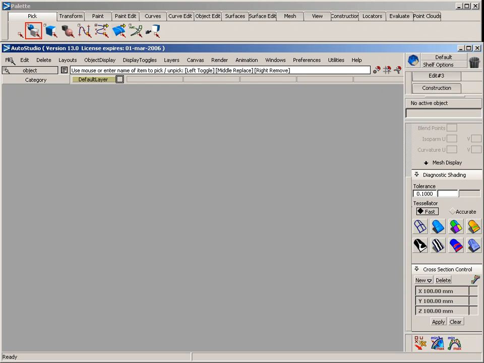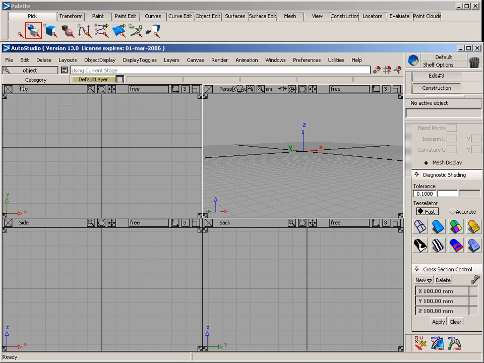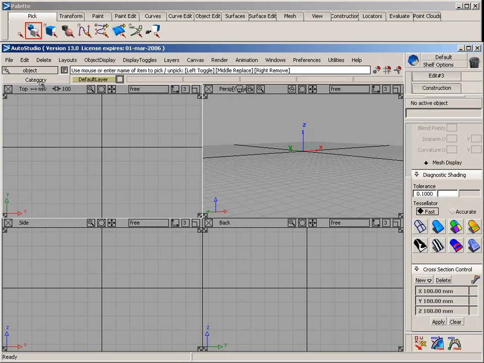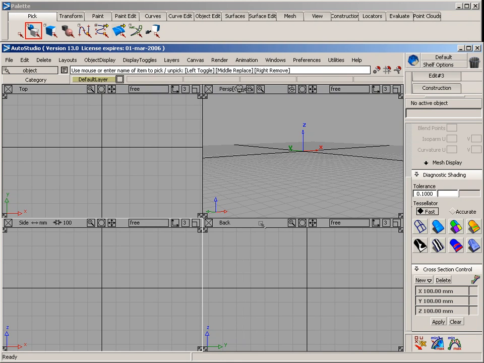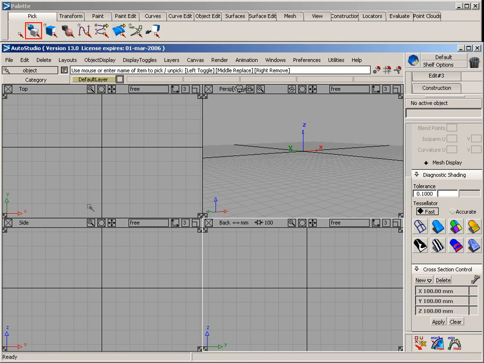Next, start a new file. On Studio, click on File, New. This will give you a new file with 3 orthographic views and a perspective view. Again, depending on the software package that you're working on, it might be that some of the windows have slightly different names, but essentially they will all do the same thing.